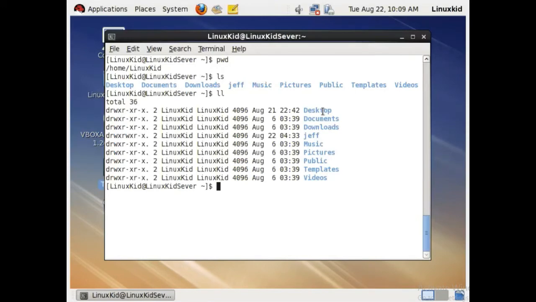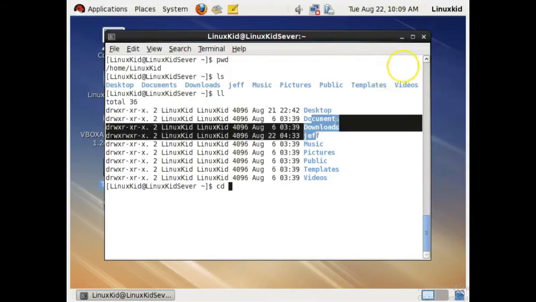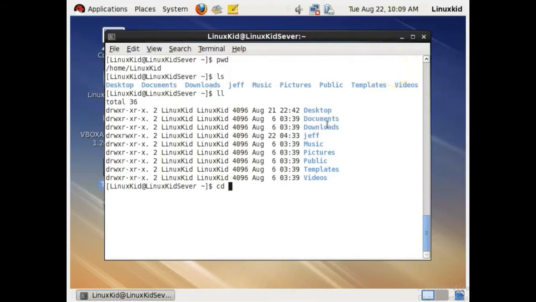Okay, so another example, cd, which means change directory, like to enter different folders and directories. Okay, so this is how it works. Type in cd and the directory name. Okay? These are directory names. Downloads and documents are directory names.